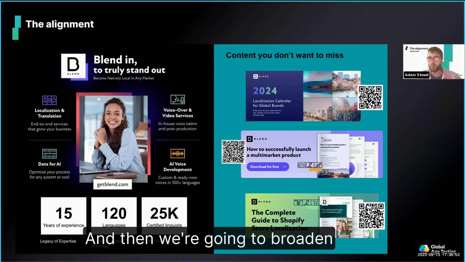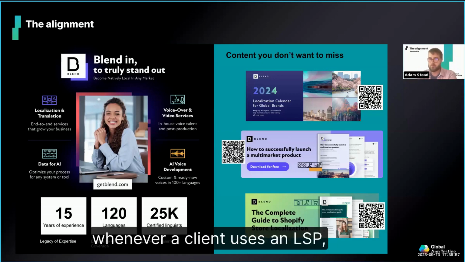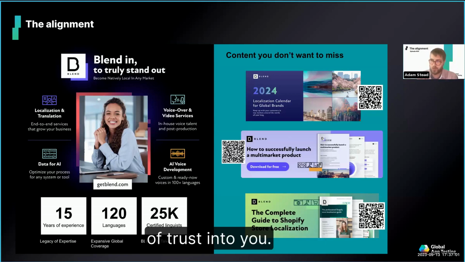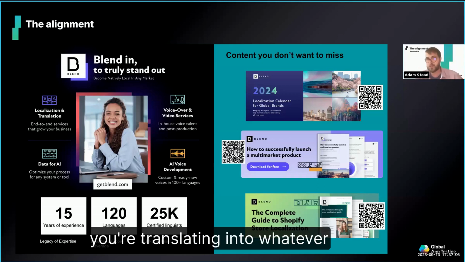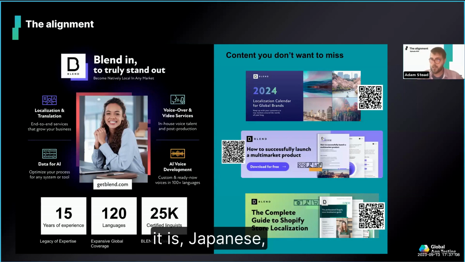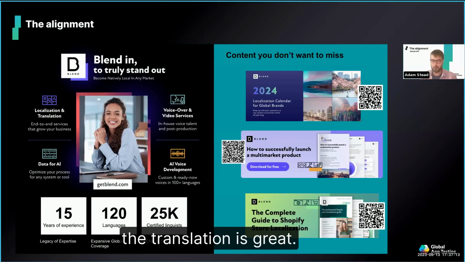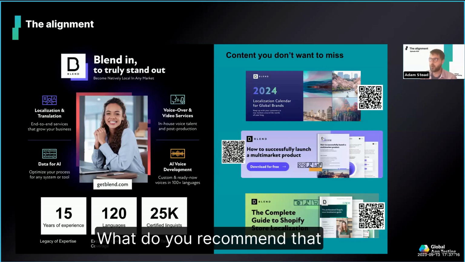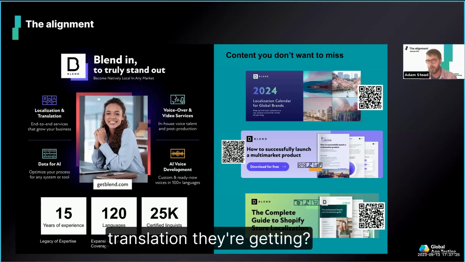But final question for Hilla, and then we're going to broaden it to the whole panel. Obviously, whenever a client uses an LSP, they're putting a huge amount of trust into you, and I guess the reason is that if you're translating into, say, Japanese, they might not have somebody who speaks Japanese to verify that the translation is great. What do you recommend that clients do to feel like they can put their trust in an LSP and be confident of the quality of the translation they're getting?